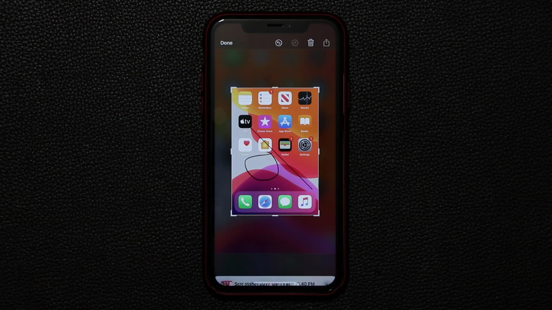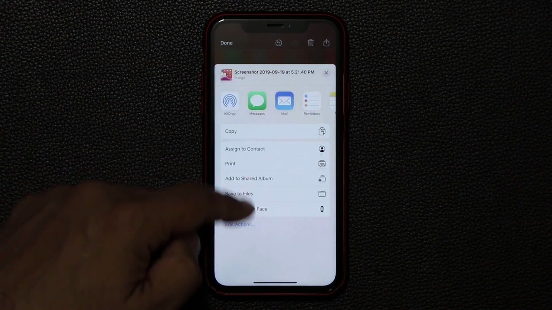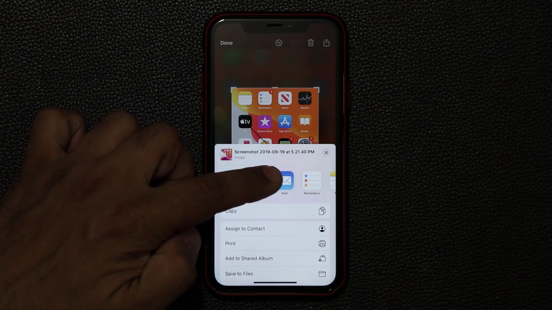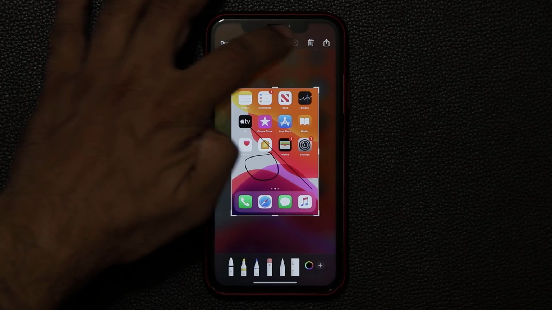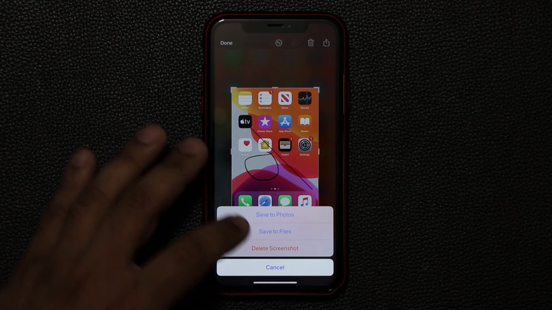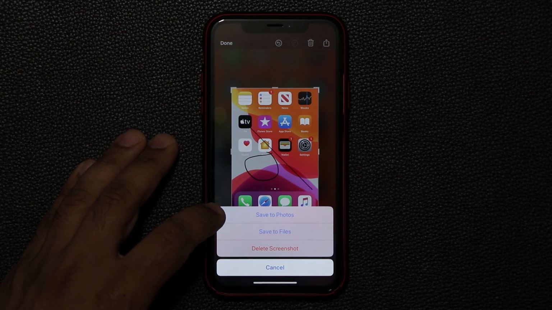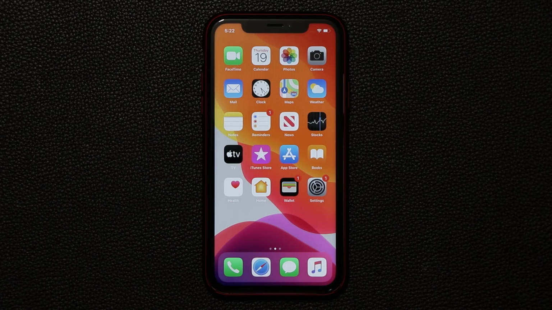If you click over here, you can share this with anybody that you want from here, from messages, mail, reminders, whatever. If you just want to save it, you click done. If you don't want to save it, you click delete, it's gone. So that's actually how to save a screenshot on your iPhone.